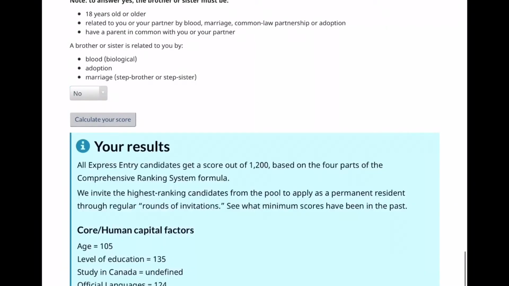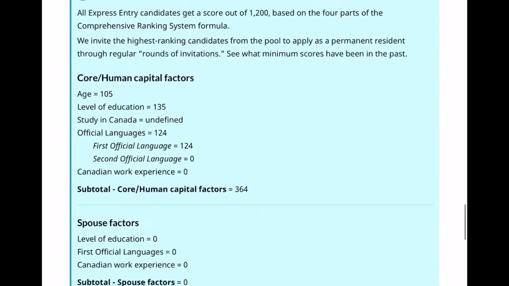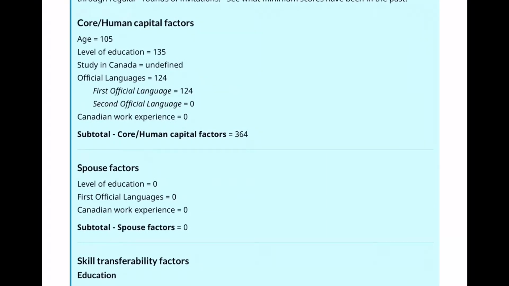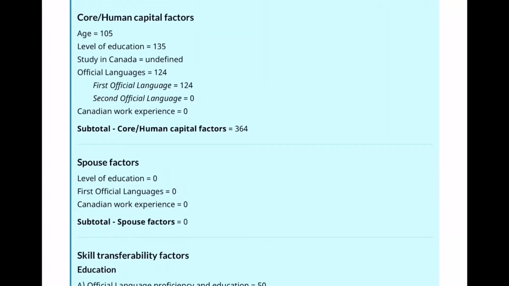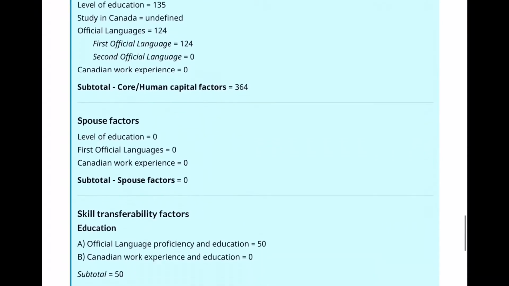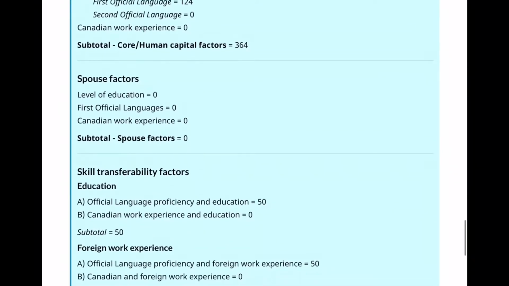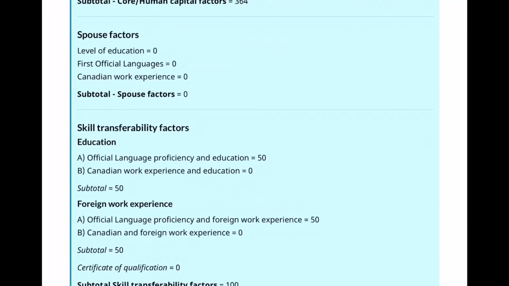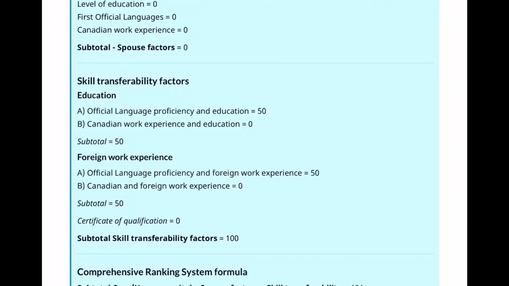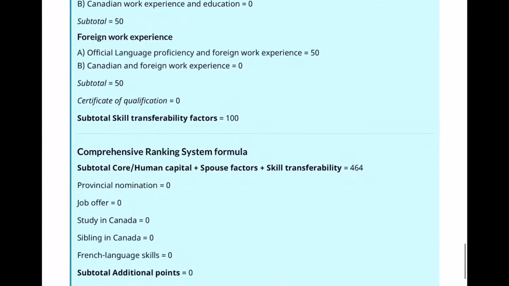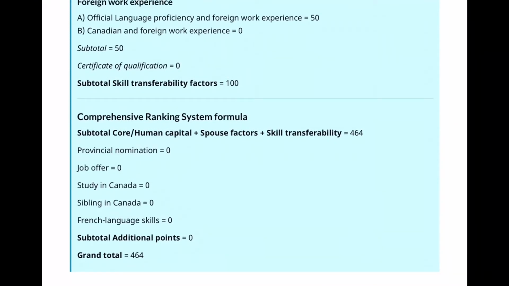Then calculate the score. Once you calculate the score, these are the score details. For age, we are given 105 points. For the Master's degree, it is 135 points. For IELTS, we are getting a score of 124. The total points for age, education, and IELTS comes to 364. For the skill transferability factors, we are getting 50 points. And for the foreign work experience, which is your offshore work experience, you will get 50 points. So totally we are getting 100 points. 364 plus 100 comes to 464. So this is the score of a person applying for PR at the age of 30.